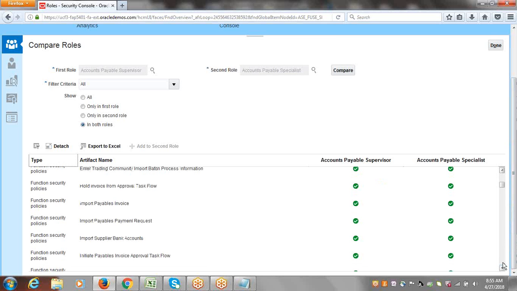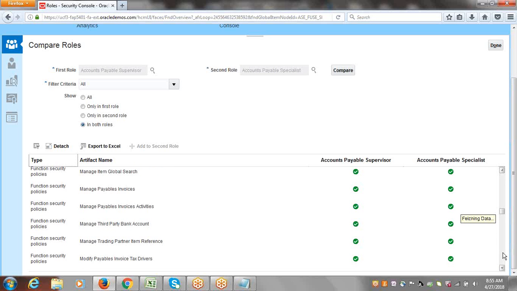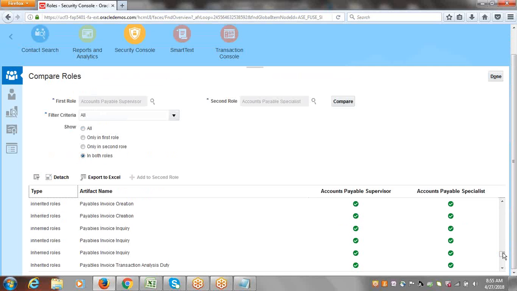Okay, that's how you can just go through and see all the information. Import payable invoices you can do from any one of these roles, and in the same way you can verify and find all the details. Fine, this is how we can compare the roles and get that information.